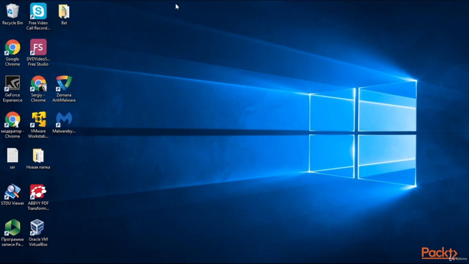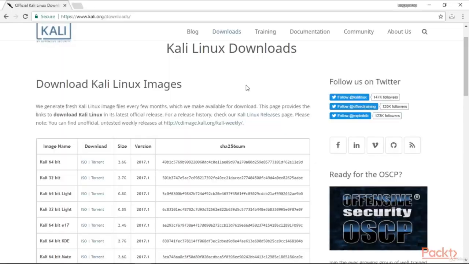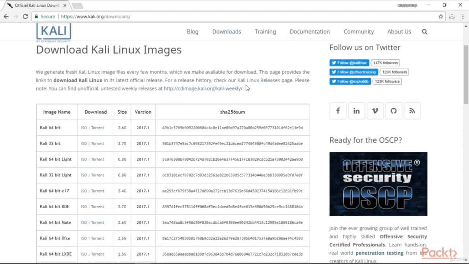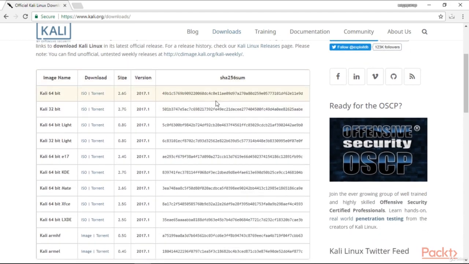So now it's time to get a copy of our Kali Linux. We can get it here. Okay, now we are on the official Kali Linux download page. You can see here a lot of images. There are a few ways to install Kali. For this course, I'll show you the easiest and fastest one.